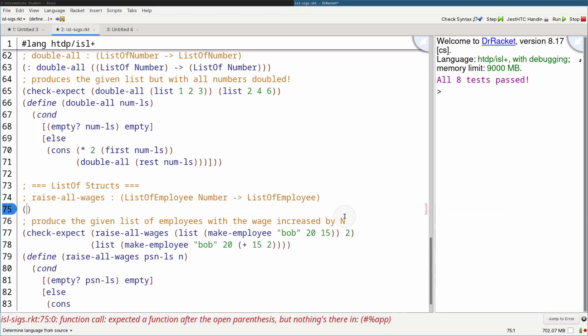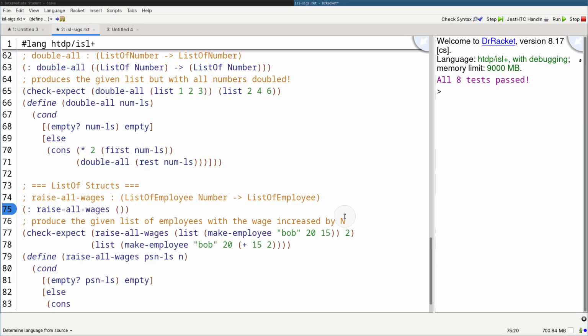So open parentheses, colon, space, the name of the function, raise-all-wages, consumes a list of employees. This first set of parentheses is for the function itself, to indicate that this is going to be a function that consumes and produces things. We need a second set of parentheses for this list here. To type this out, that's going to be List-of and then the type, right? So Employee-sig, employee signature, and that's the first argument to this function.